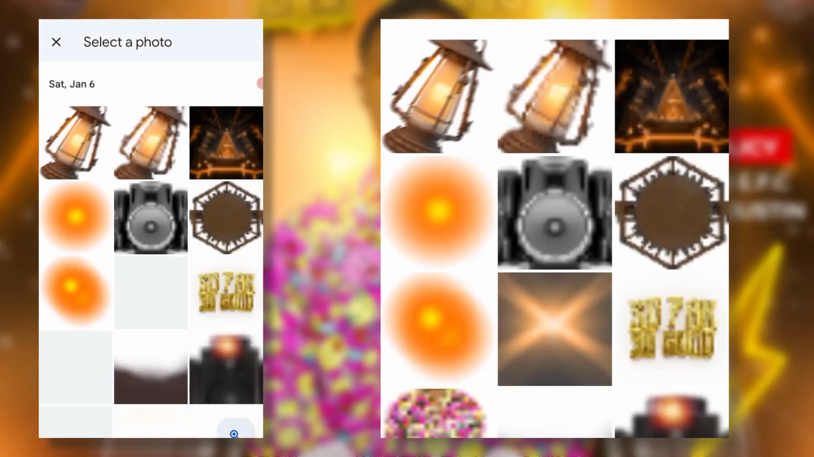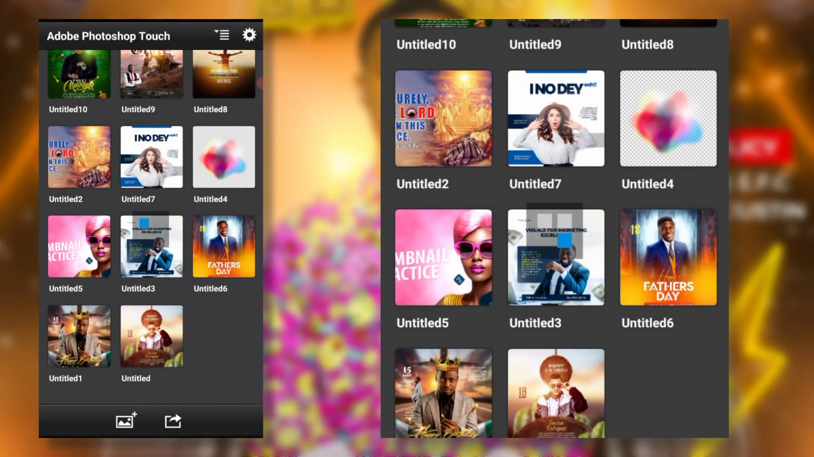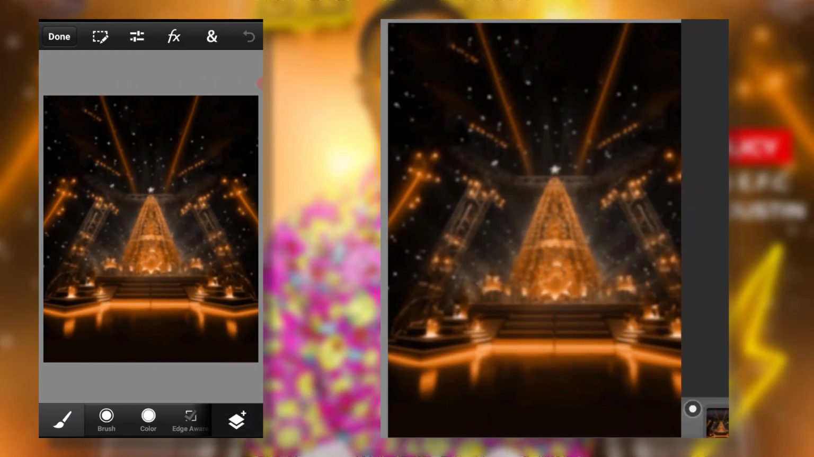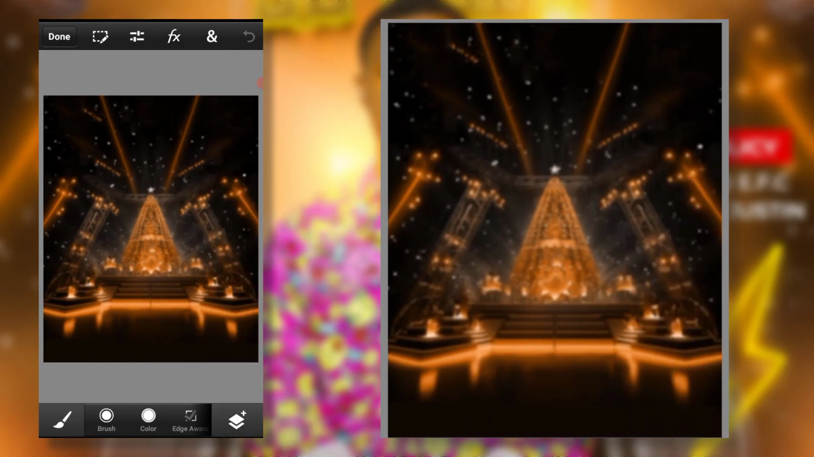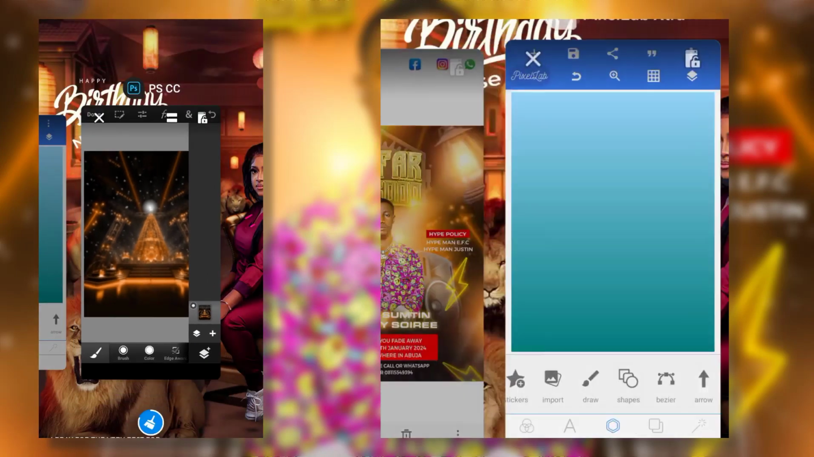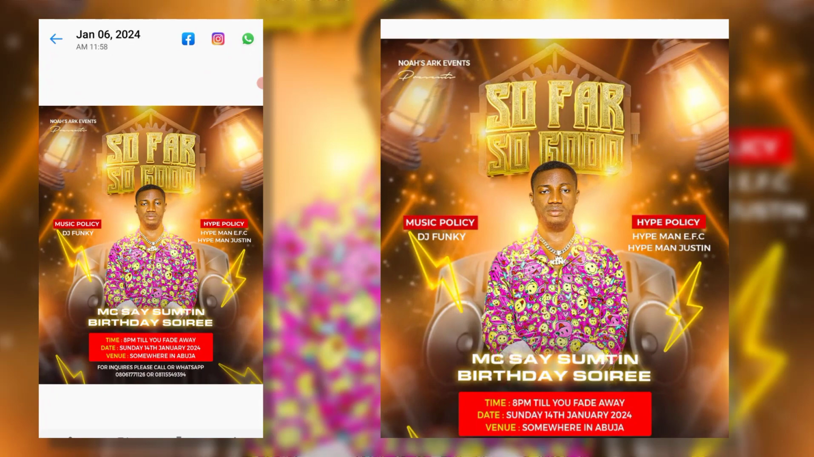So this is my background. Okay, cool. So it has actually taken. So now let's look at the image. Now let's see the element I brought in first.